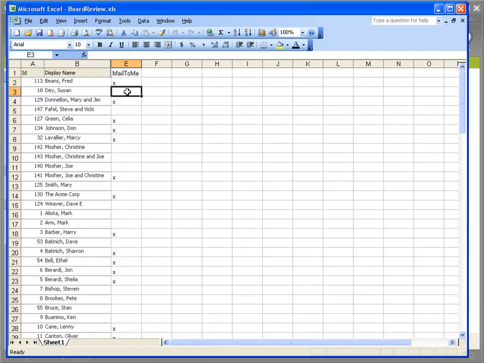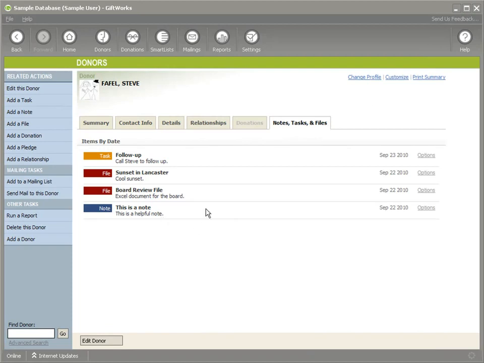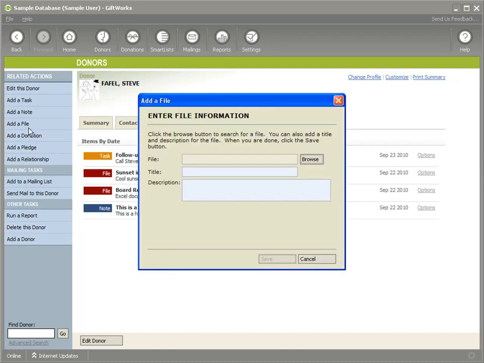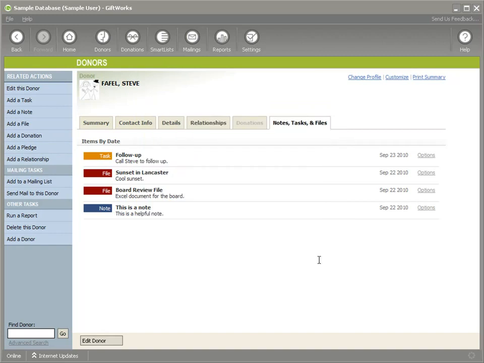Keep in mind, again, just a reminder, if I make changes to this file and I go ahead and click Save, it will not save it to the GiftWorks file storage folder. It's only saving changes to a copy. If you wanted to save those changes back into here, you'd need to re-add another file that contains the changes that you just made.